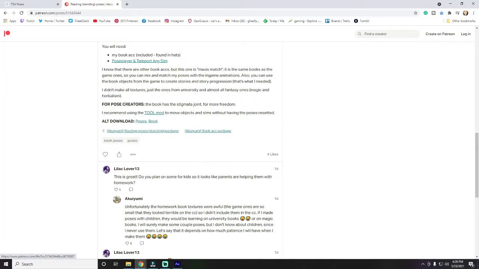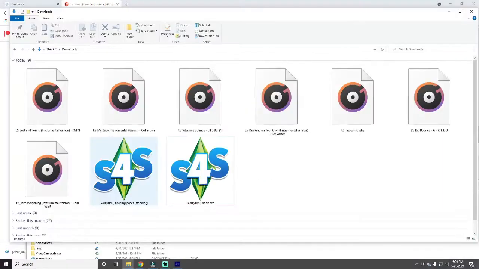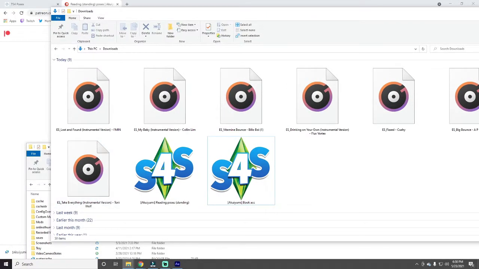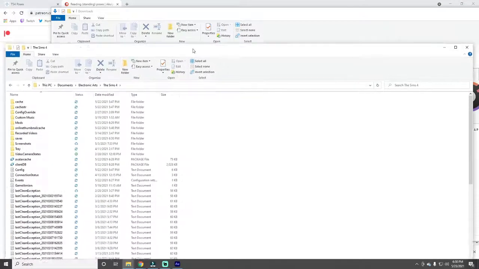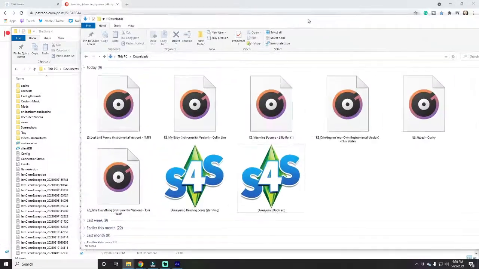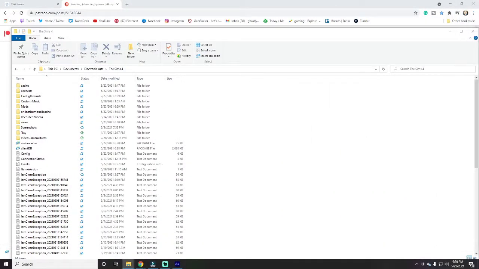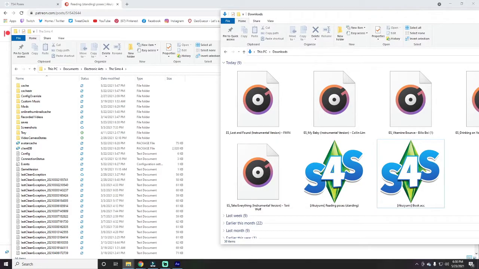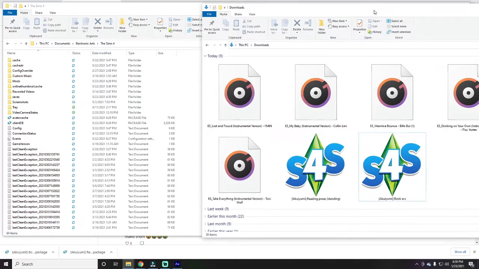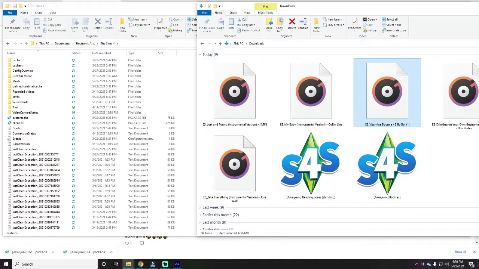So right here we have a dot package and a dot package. So we know that those are what we want. So we'll go ahead and download those. Now that we have our two files downloaded, we have here in our downloads folder the reading pose and the book. So we want to go over here to our Sims 4 mods folder. We'll put that right there. I'm trying to make sure that they're both viewable here.